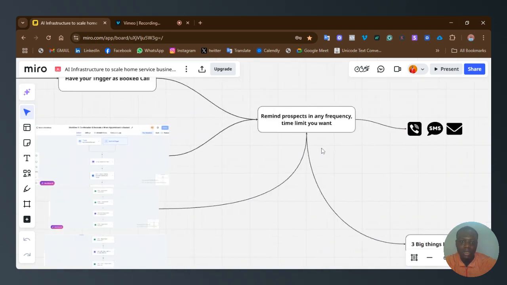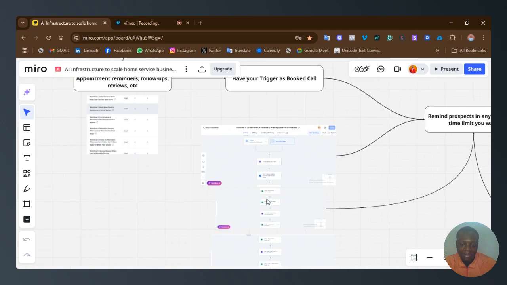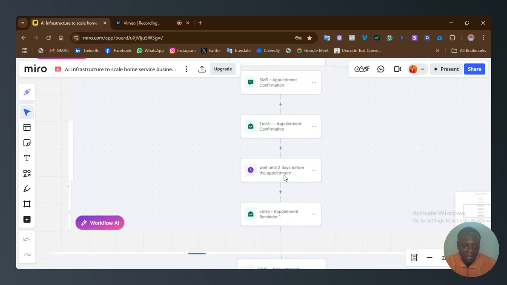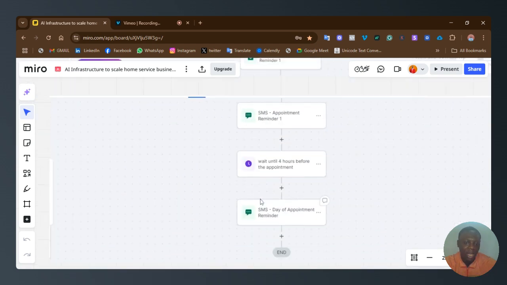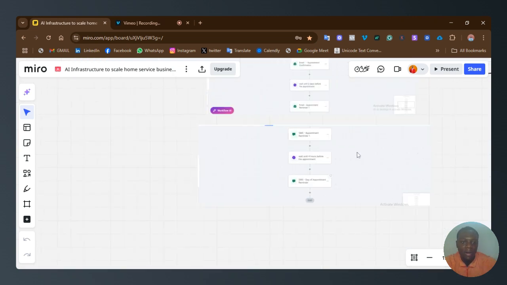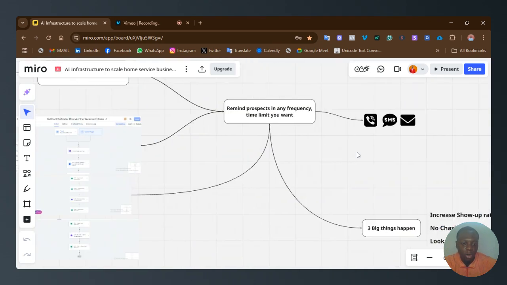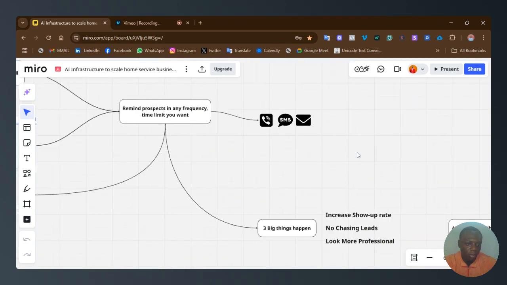Then we get to remind this prospect at any frequency and time limit that we want. We ensure that we keep it basic. As you can see here, we have different things being sent. We have the SMS, we have the emails. You wait 2 days, then send an SMS and a series of emails. You can customize this to any form or length you want, but the major thing is just to keep it pretty simple. So we ensure that these leads are being followed up with.